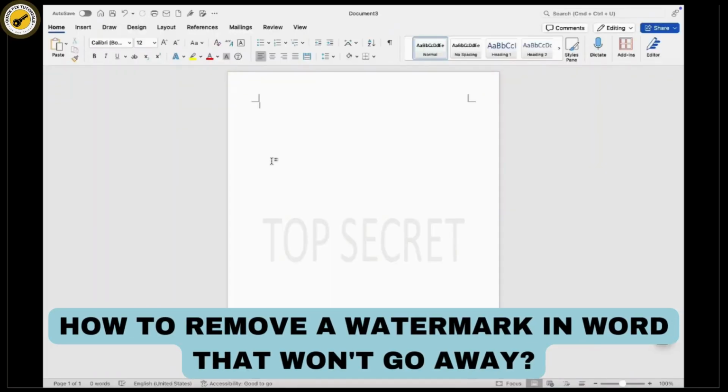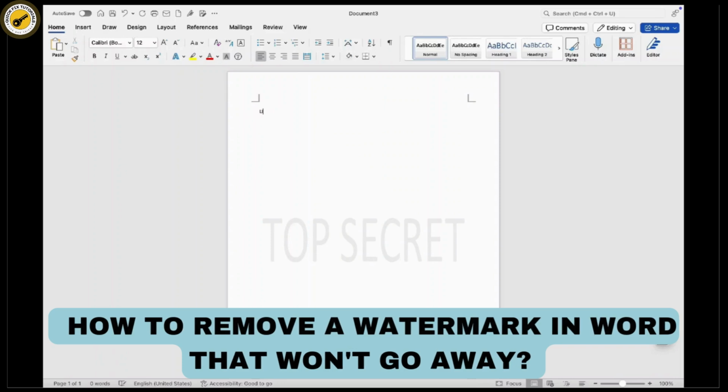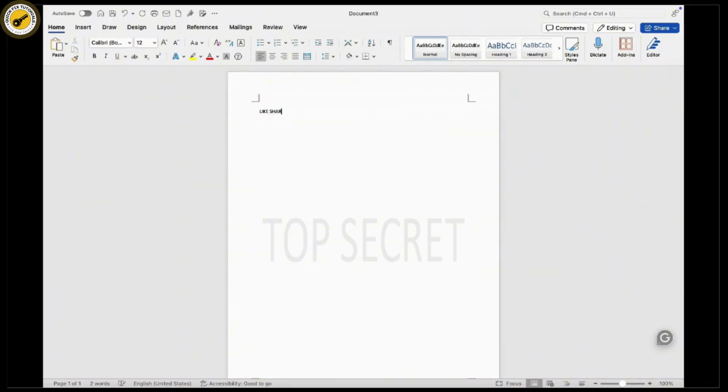How to remove a watermark in Word that won't go away. So here on my screen you can see there is a top secret watermark on my Word. There is no way I can remove it, but today we are here with a step-by-step guide on how to remove your watermark.